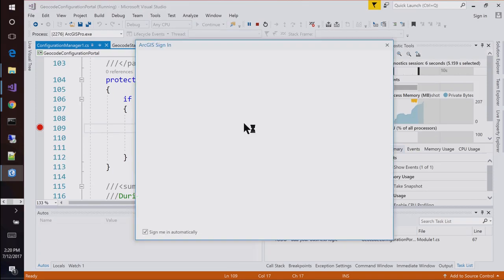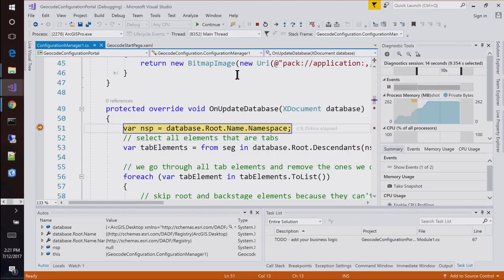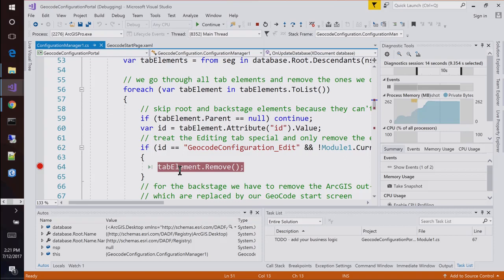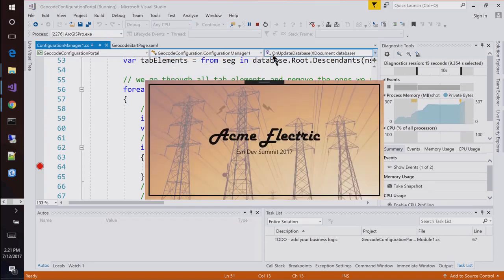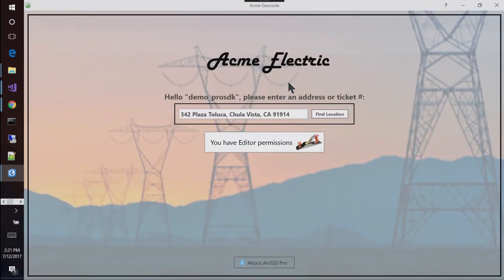I continue. And so this time I select my first user, Demo Pro SDK, which has both view and edit permissions. So again, we have the OnUpdateDatabase call. I still have the breakpoint where I remove the tab for editing, but this should not be hit at this point. Yeah, it skipped it because this user does have the edit permissions.